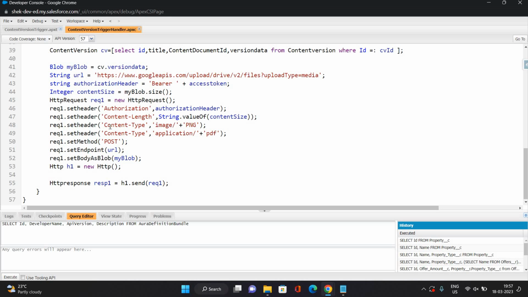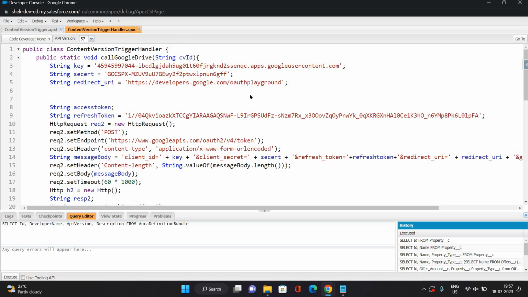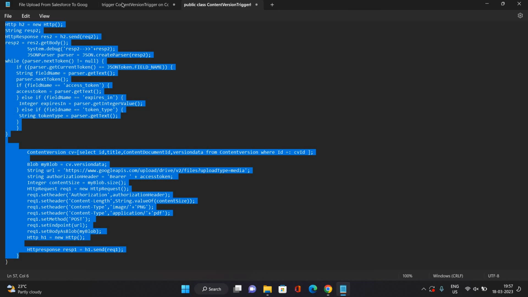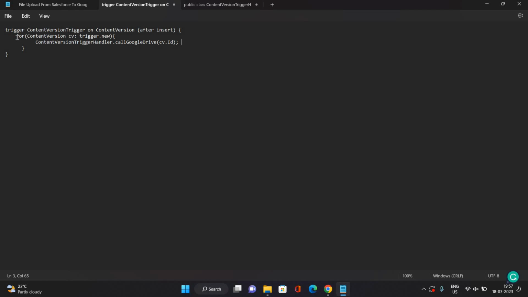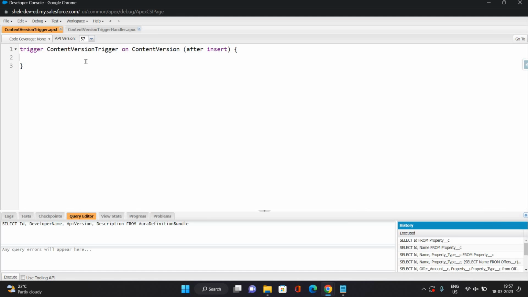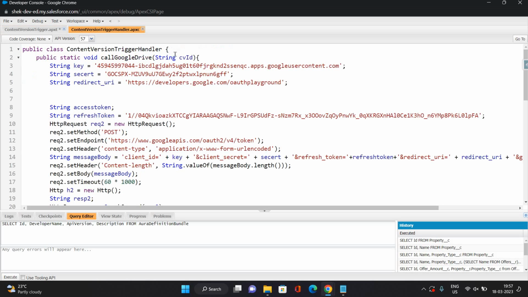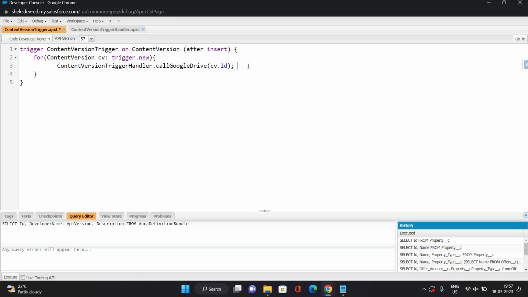Okay. Now we need to make some changes in the content version. Basically, we need to call this method from our trigger by passing the content version ID. So after insert, it would be Trigger.new, and cv.Id I'm providing inside this handler method called Google Drive. Okay, I'm going to save it.